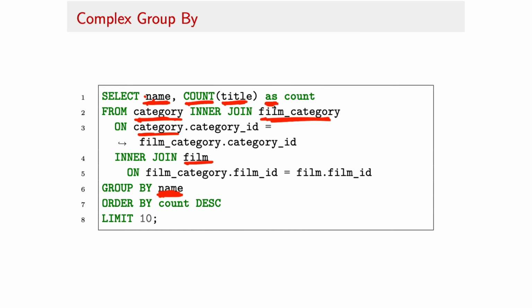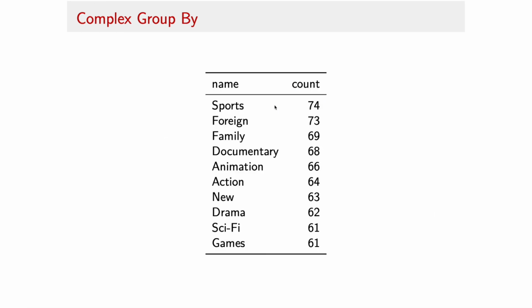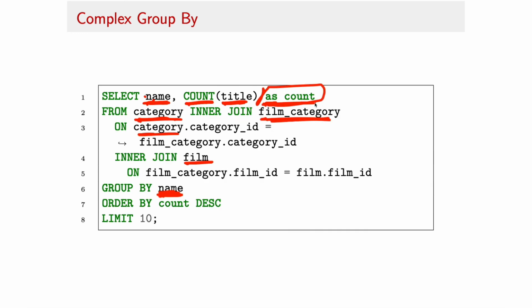If we had left this out, the result set would have name over here, and then it would have count title over here, which is sort of clunky, doesn't look so great, and makes it more complex to select that information from inside of a programming language that's using the database. So we give it a simple to use and simple to read alias for that expression.